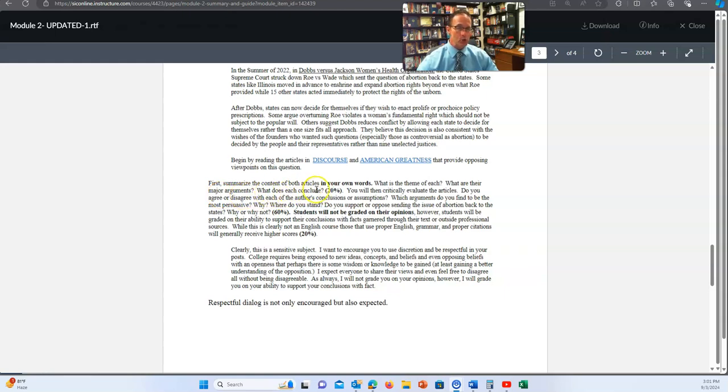What is each one's perspective? What did they conclude? So that's 20% of your grade in terms of that area. So you're going to basically summarize them in your own words. Then you're going to critically evaluate them. Do you agree or disagree with the author's assumptions, conclusions? What's their strongest argument, what's the weakest argument, which did you find more persuasive, and why.